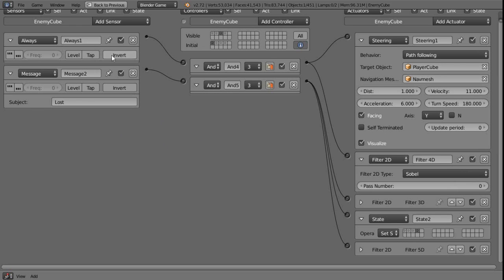So on this third state we also have this other message that's being listened to, and that it might receive: the lost message. So while it's searching for the player, it might receive this lost message, and that's going to come from the eye that we'll take another look at in a second. But let's just assume we're aware of the eye for now, and then that's going to do these.